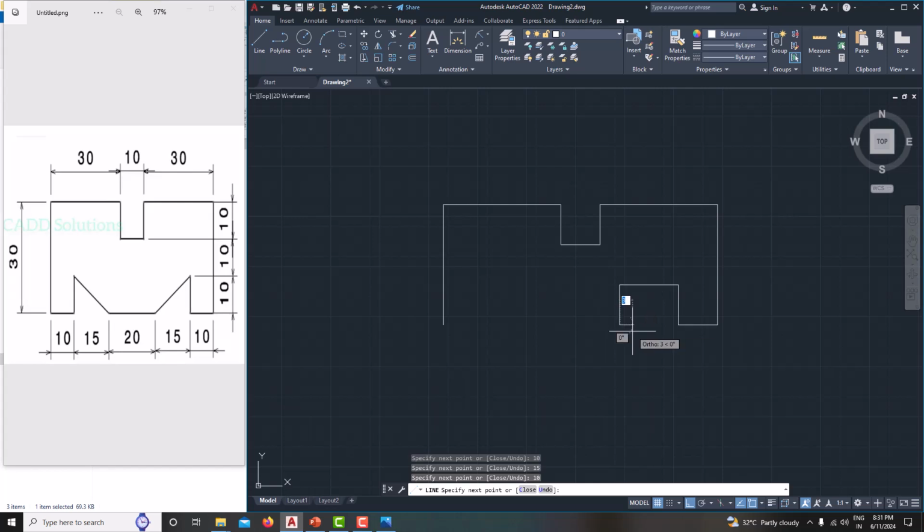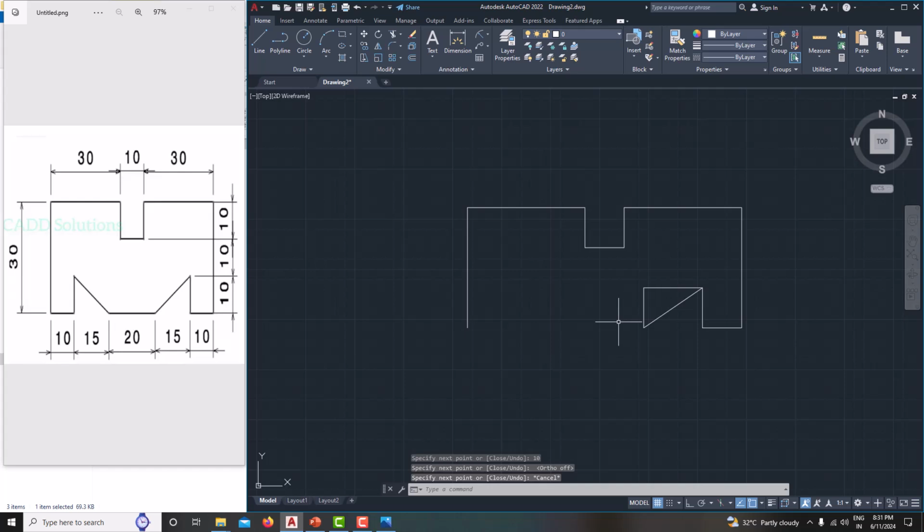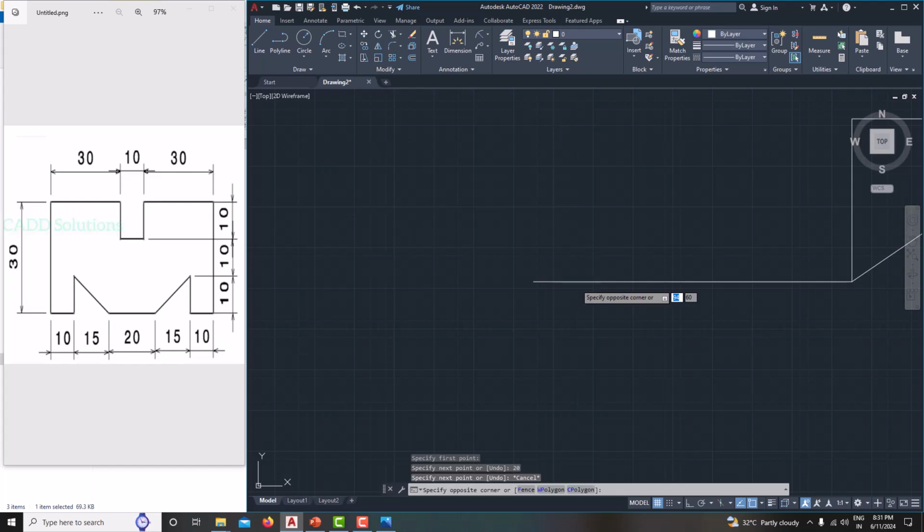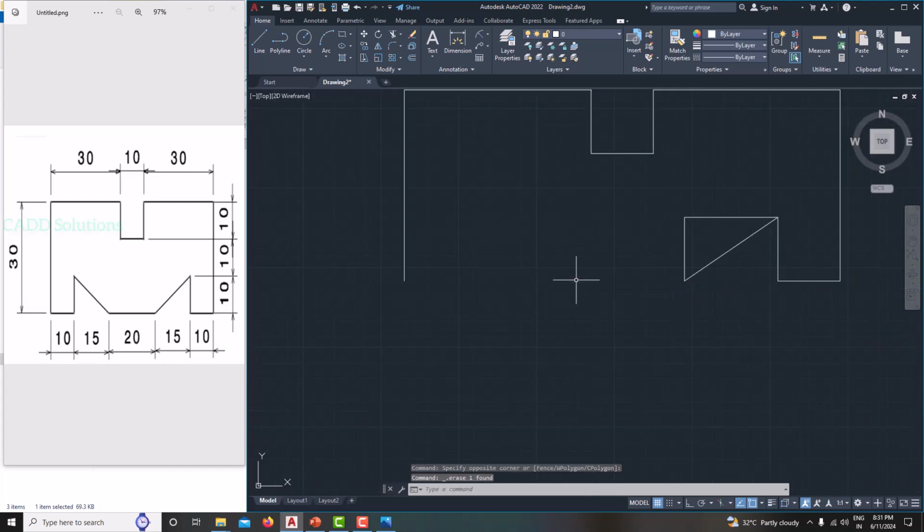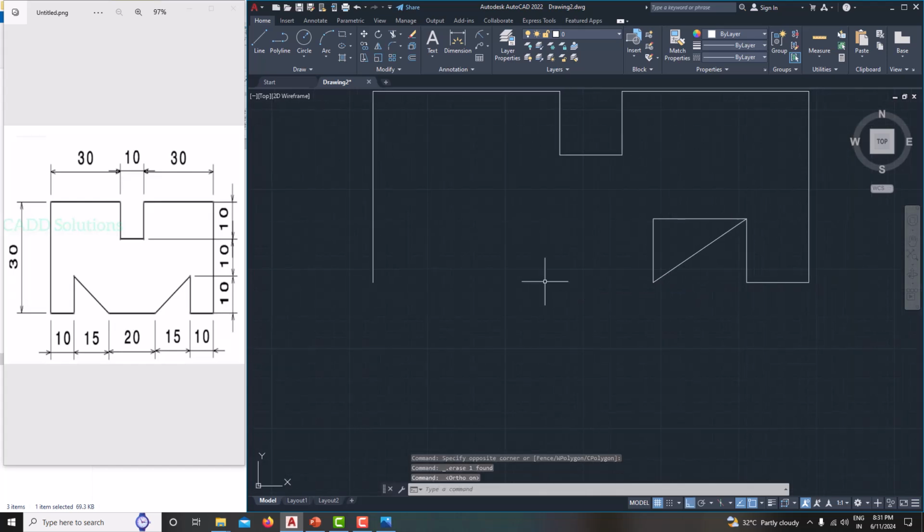Then switch off the ortho mode by pressing F8 again. Just create a line here. Right click, cancel. Then again start a line from this point, just L, enter. From here we need to make 20, just 20, enter. Again we need to make an inclined line. This will not be a correct line, just delete it. Then switch on the ortho mode by F8. Then again go for L, enter.